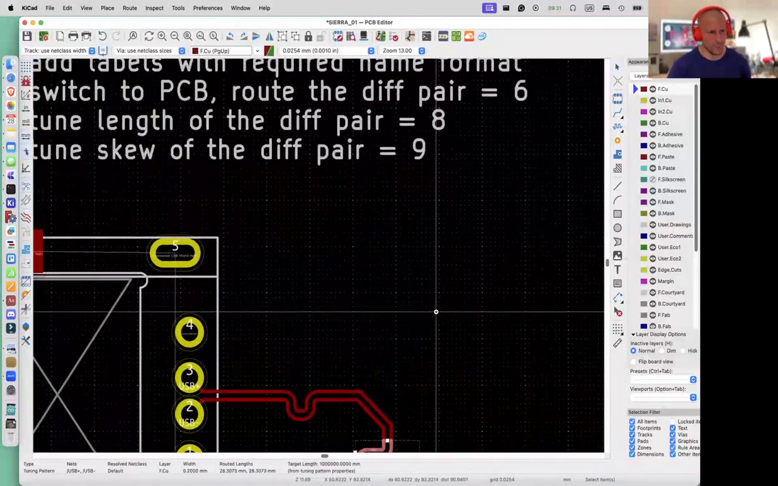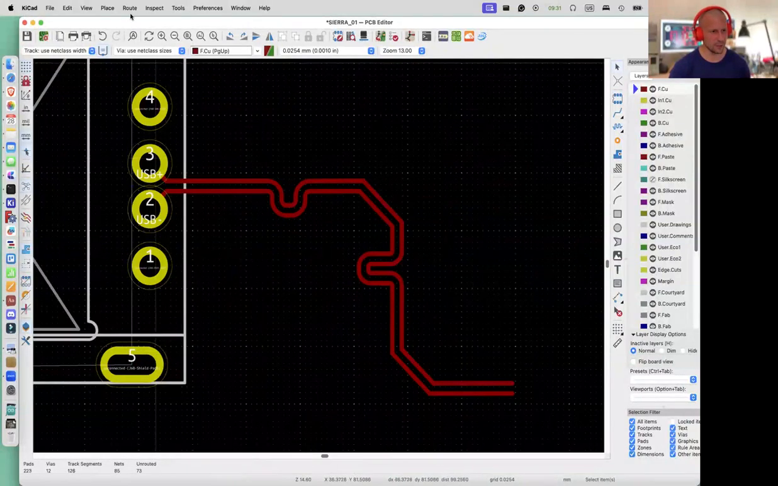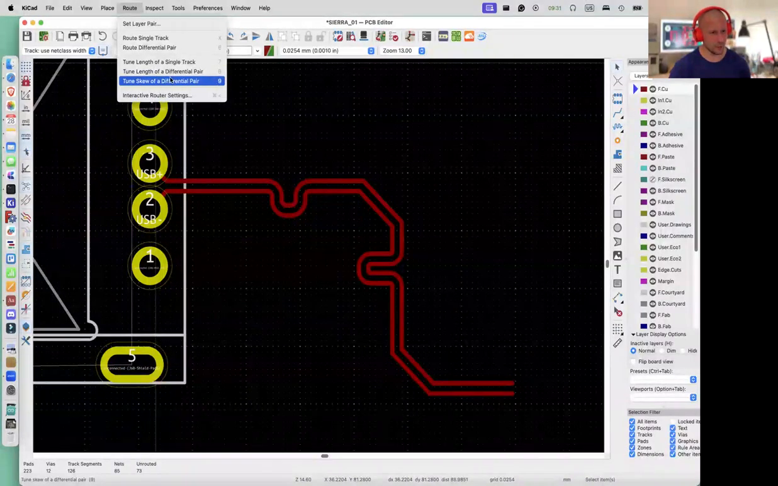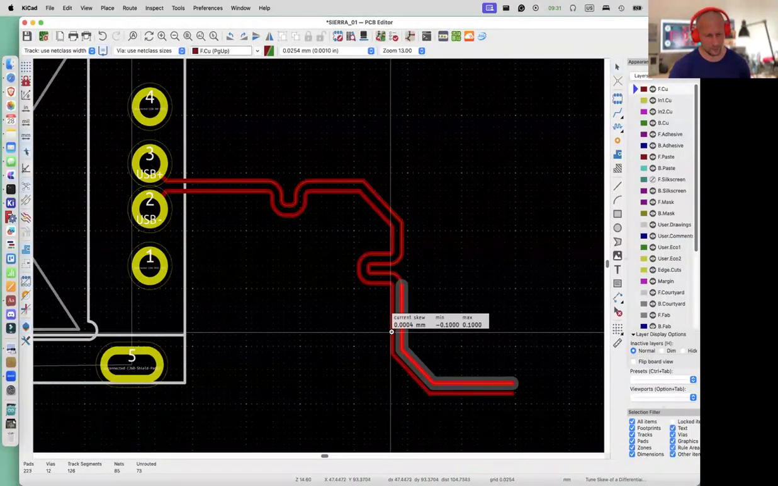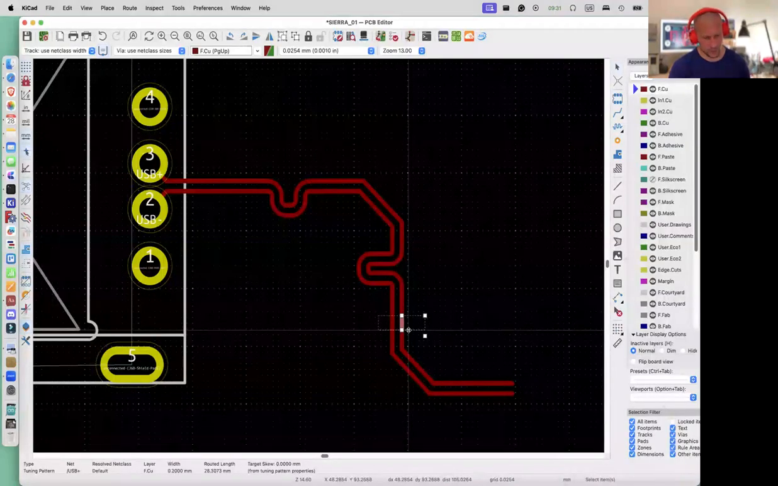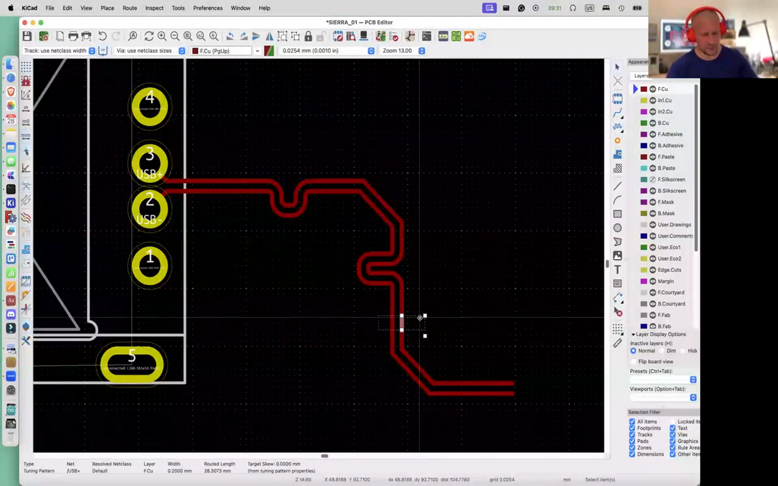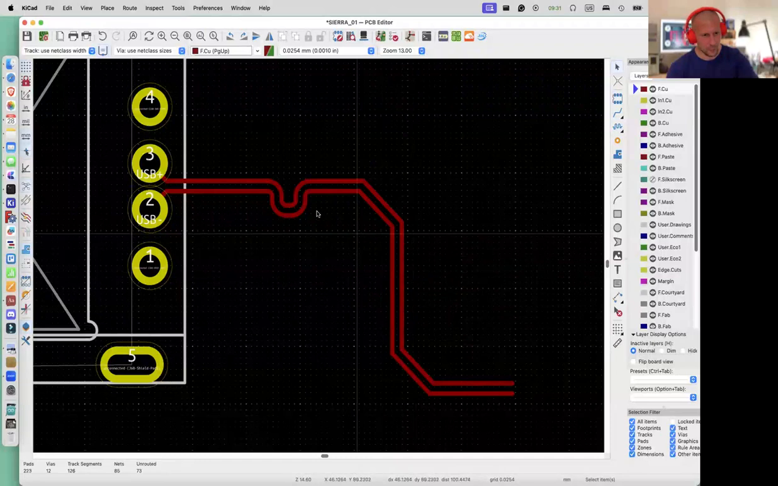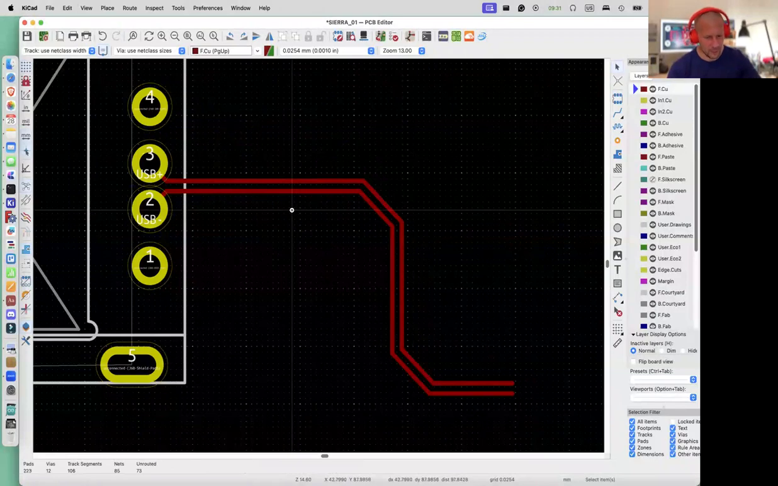Let's see how the tune of the skew works. The skew tuning is present behind the shortcut number 9, or from the menu, tune skew of a differential pair. And when you click on the differential pair, there is a new feature, as I said, in KiCad 8 for manually modifying the meanders, but it cancels the function of the skew tuning. So I need to delete manually those manually changed meanders and place them again.